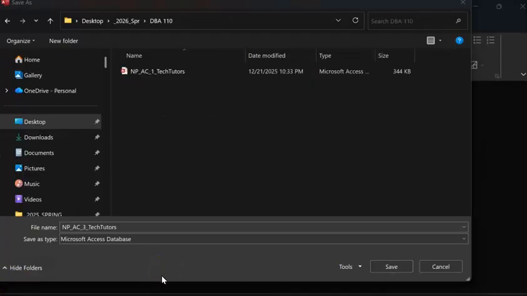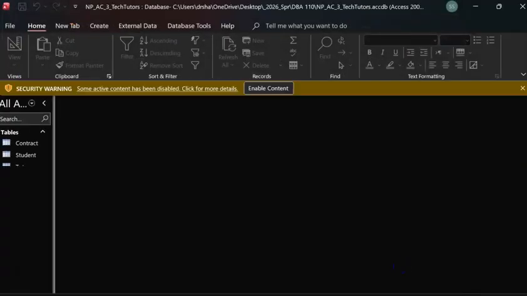Here we're doing an open and save database. So we want to make sure we know where we saved it to, and we want to ensure that we have updated the name of the database according to the instructions. In this case, it's npac underscore 3 underscore tech tutors. And you select save. The next task or step that it wants us to do is to edit records in the student table.